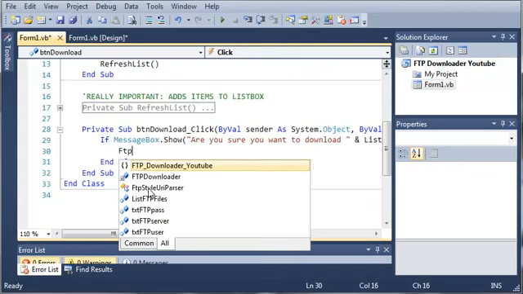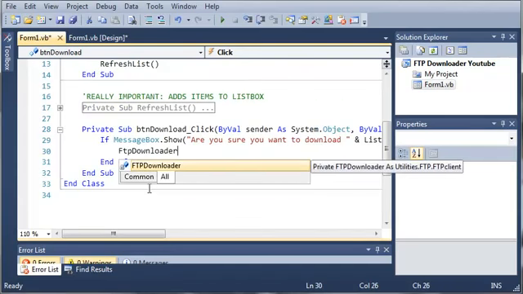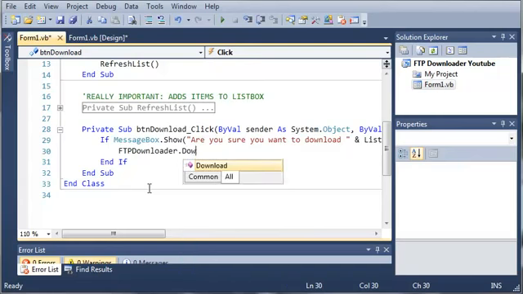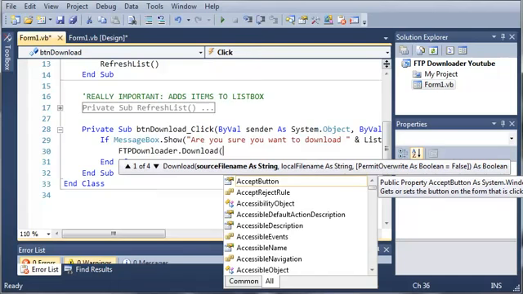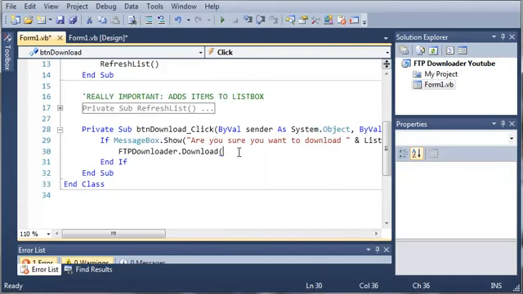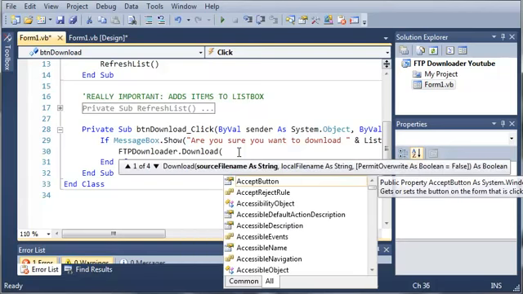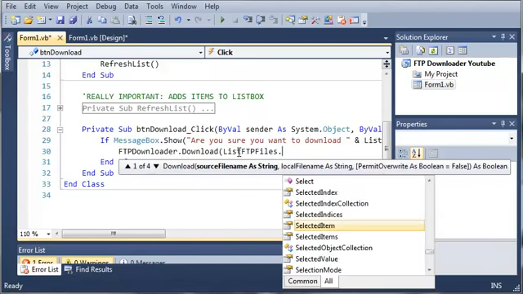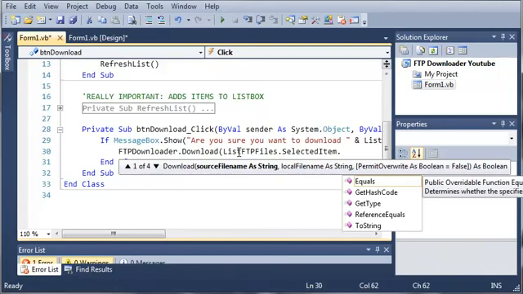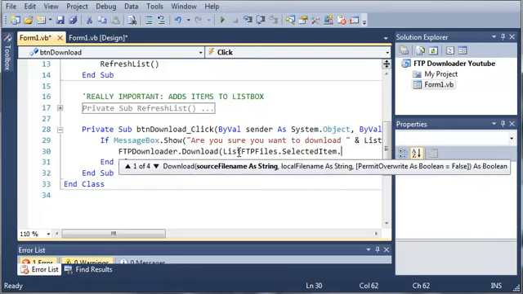So FTPDownloader, and now we're going to download file. So we will just call download, and this is going to take some arguments. The first argument is going to be the source file name. So what we can do is just use ListFTPFiles.SelectedItem, and then convert it to a string. No, we don't need to do that because that's already a string.